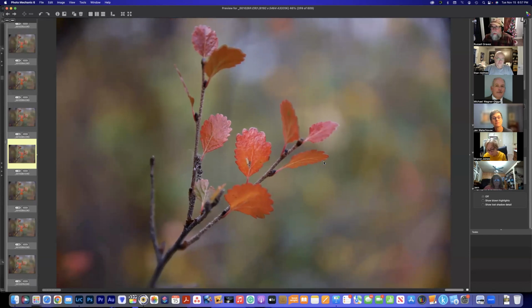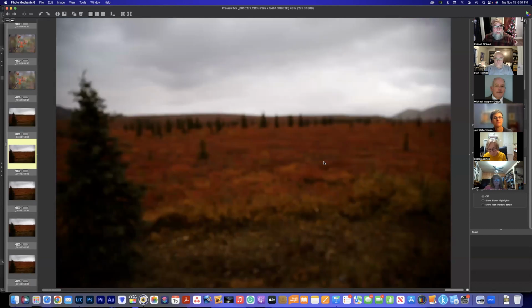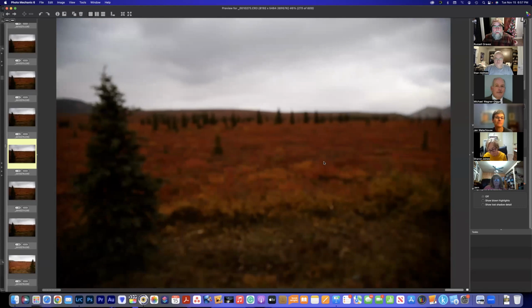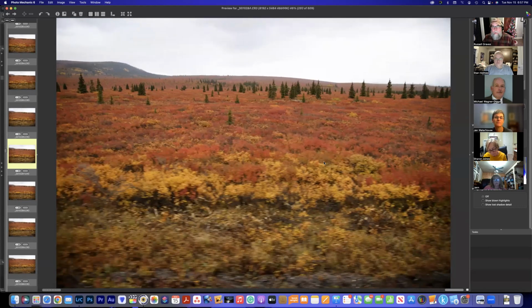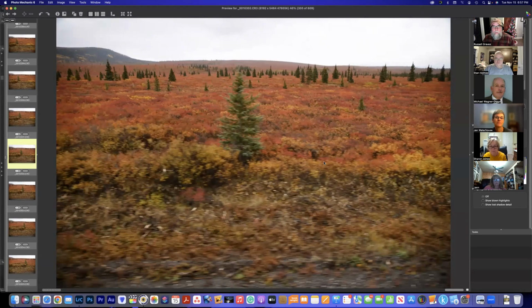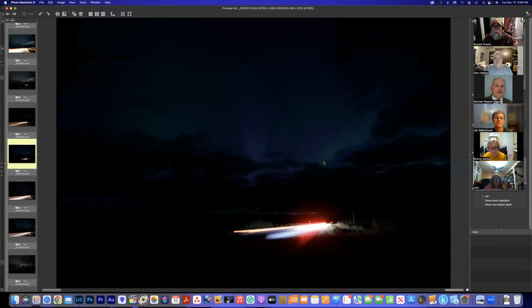But Photo Mechanic, no matter how fast that I go, see, that's like an out of focus image there. No matter how fast I go, I can't outrun Photo Mechanic. And so it's always showing me a full res rendered image. By the way, I was shooting these out of a moving bus into Denali National Park.